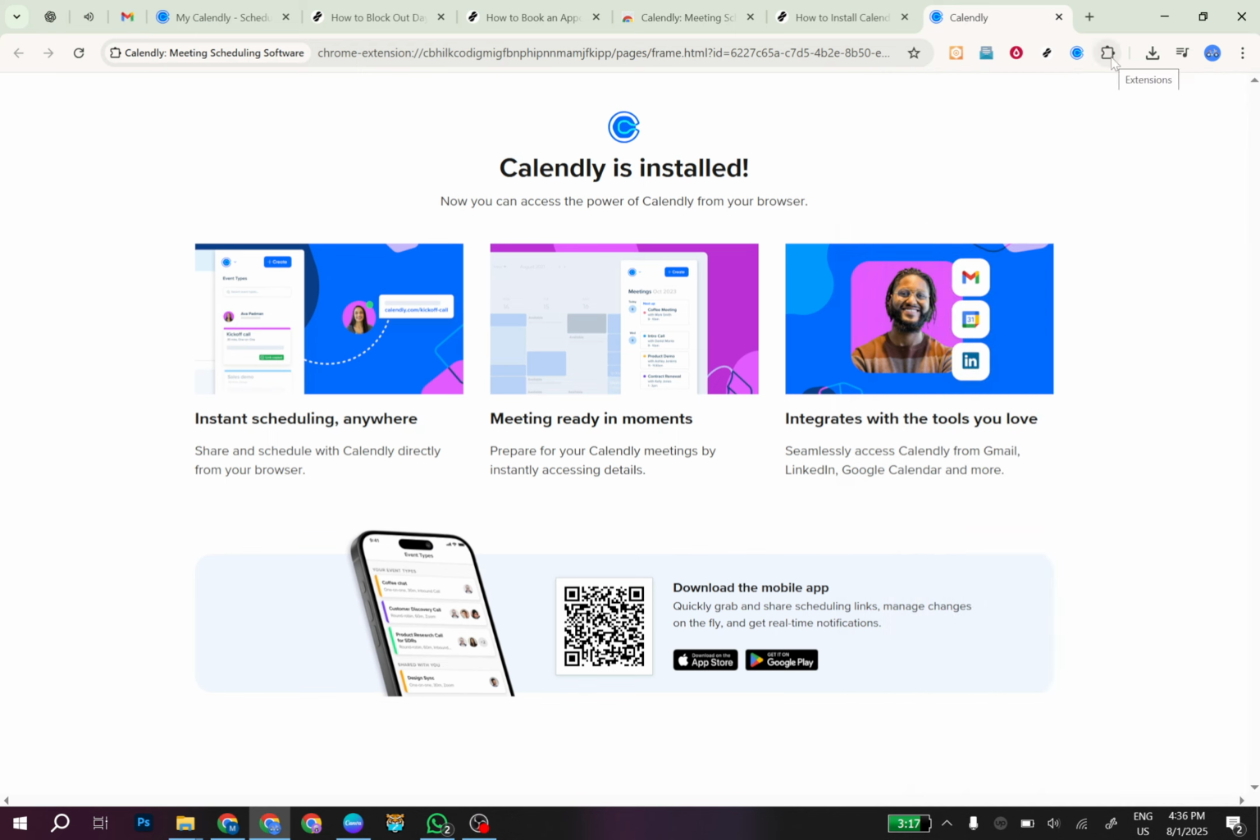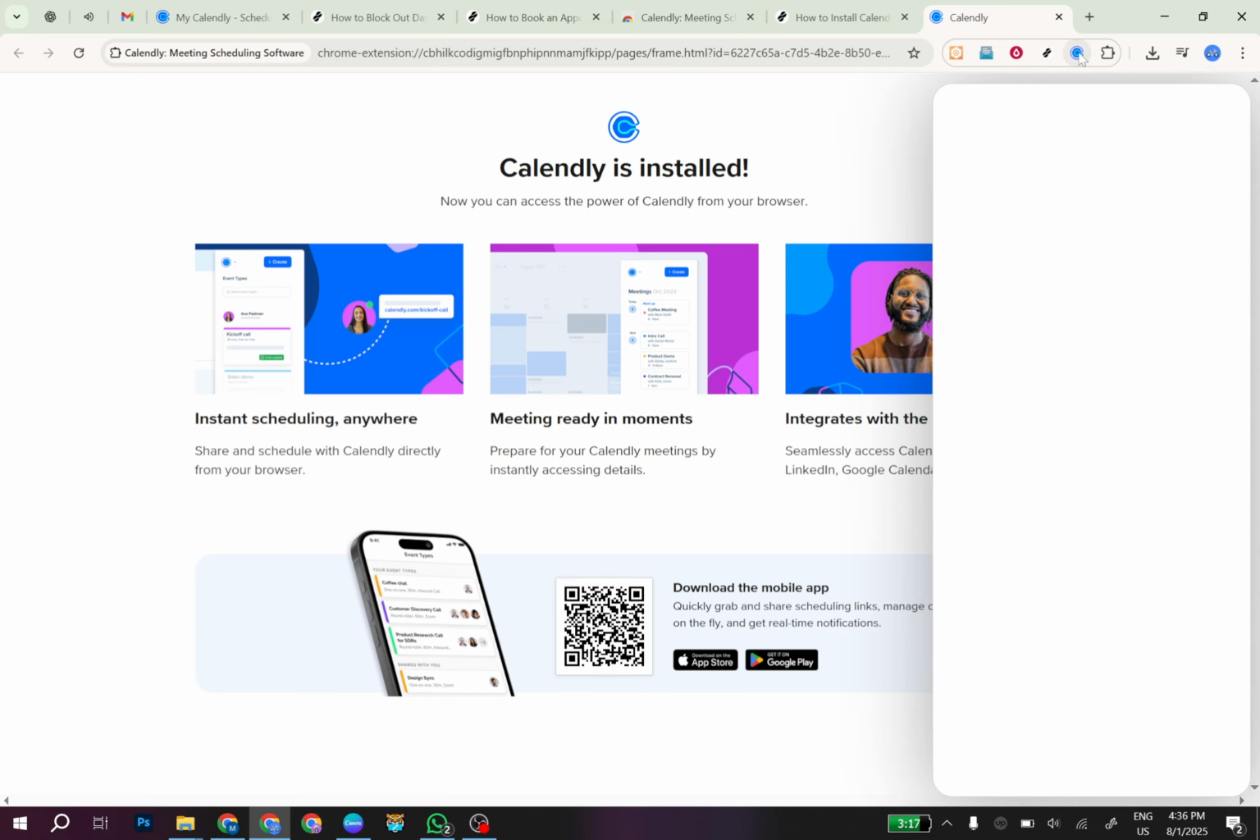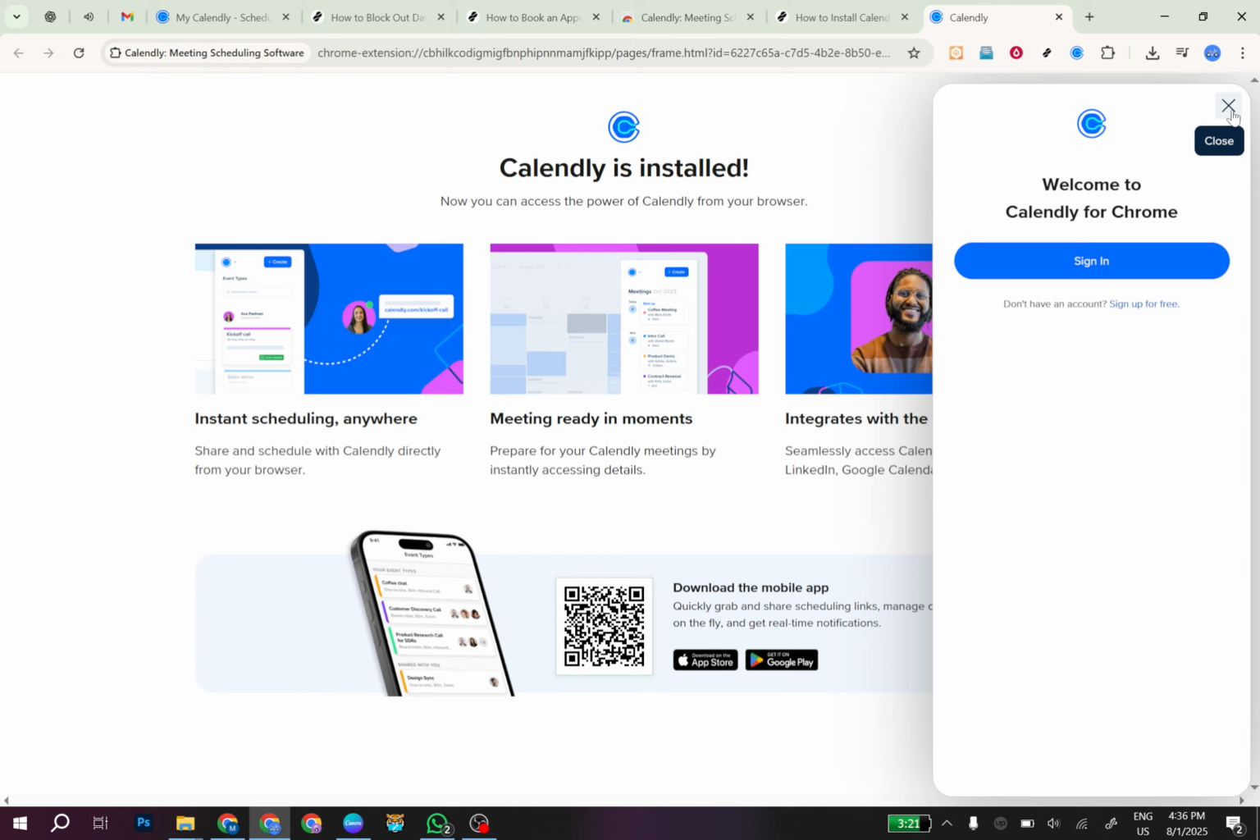If not, you can manually ensure the extension is active by clicking on the little puzzle piece icon near the top right of your browser window. This icon opens your extension menu, where you should see Calendly listed. Make sure the switch next to it is toggled to On. And just like that, you have installed the Calendly extension. You can now manage your scheduling directly from your browser with ease.